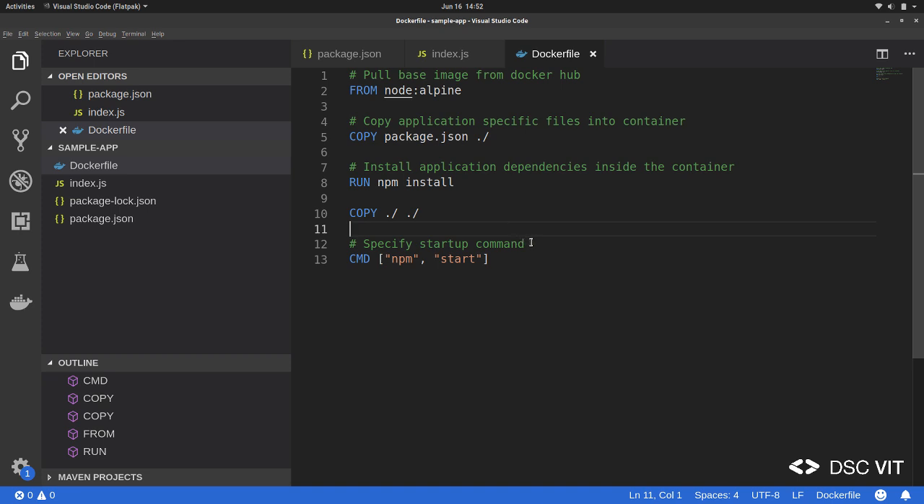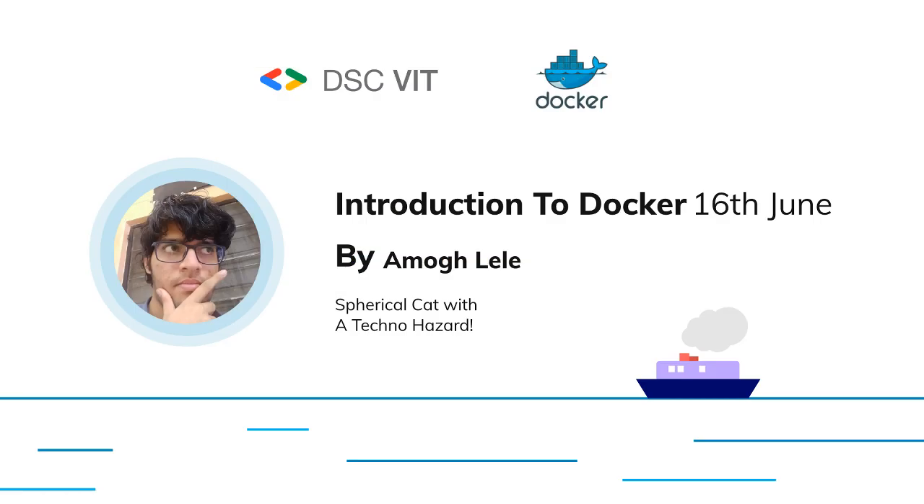So for now we'll take another 2-minute break, and we'll come back and work on Docker Compose and a few other Docker related commands.